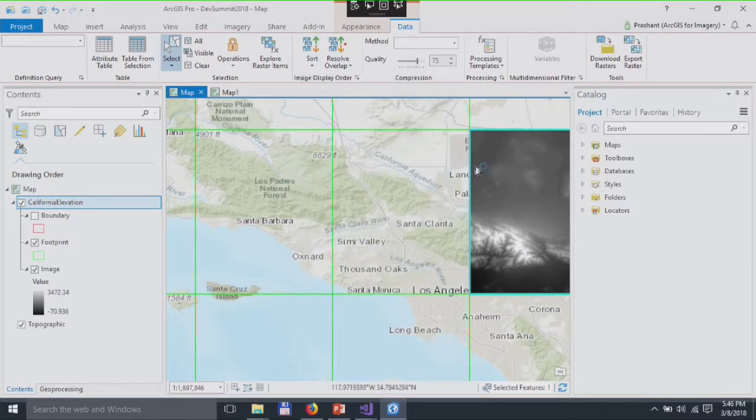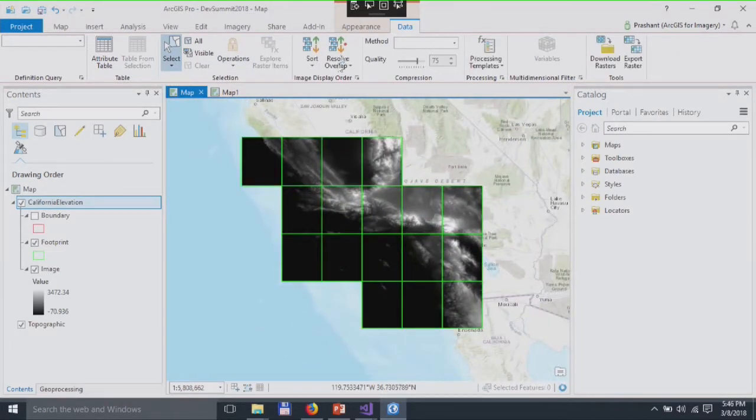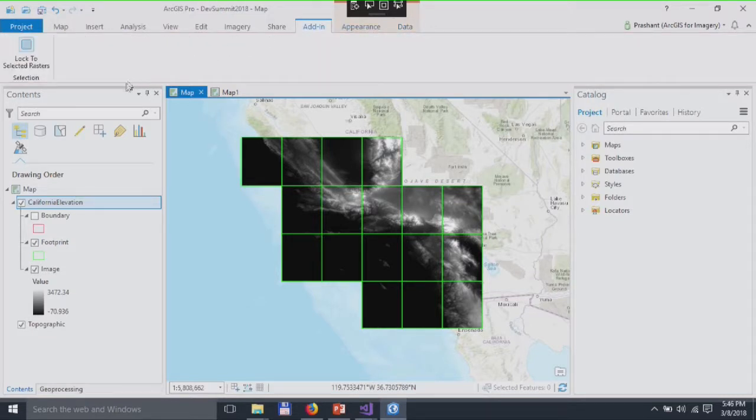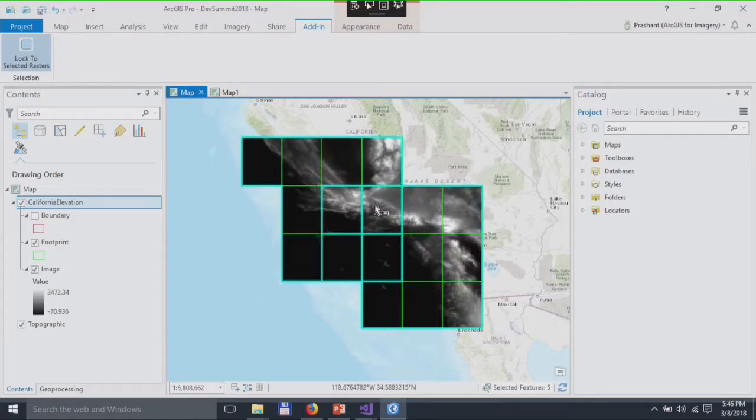Let me reset my lock. So I'm back to my original mosaic dataset. Let me clear all my selections. So what this add-in does is it basically locks to any raster that I select in the mosaic layer. Once I turn it on, I make sure I've got my mosaic layer selected. And now whenever I make a selection, it should lock to the selection.